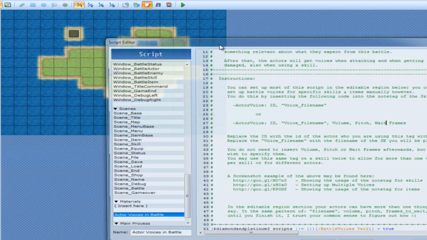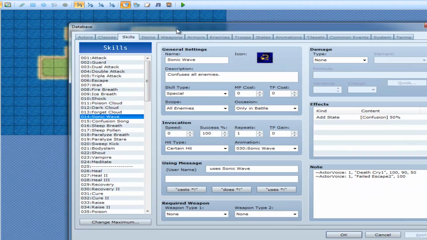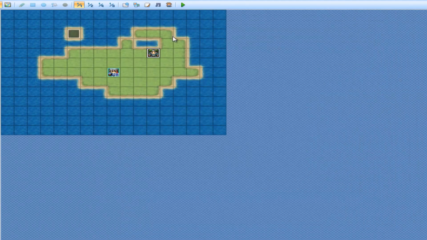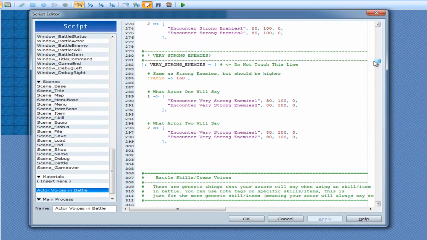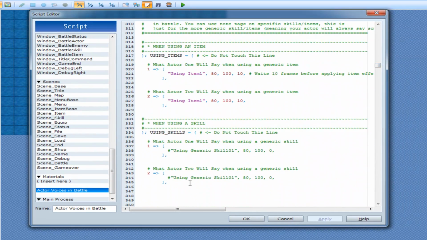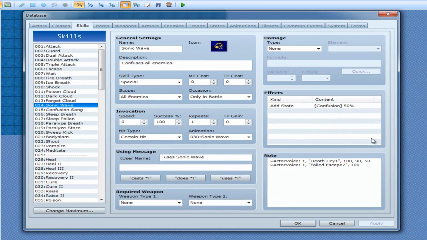Alright, so you can set up multiple voices per actor for specific skills. If you choose not to set up specific voices per skill, it will instead use this one here, the generic skill, which I have commented out because I don't actually have this voice in my folder currently. Okay? Now, this tag that I just showed you, this works for all actors.